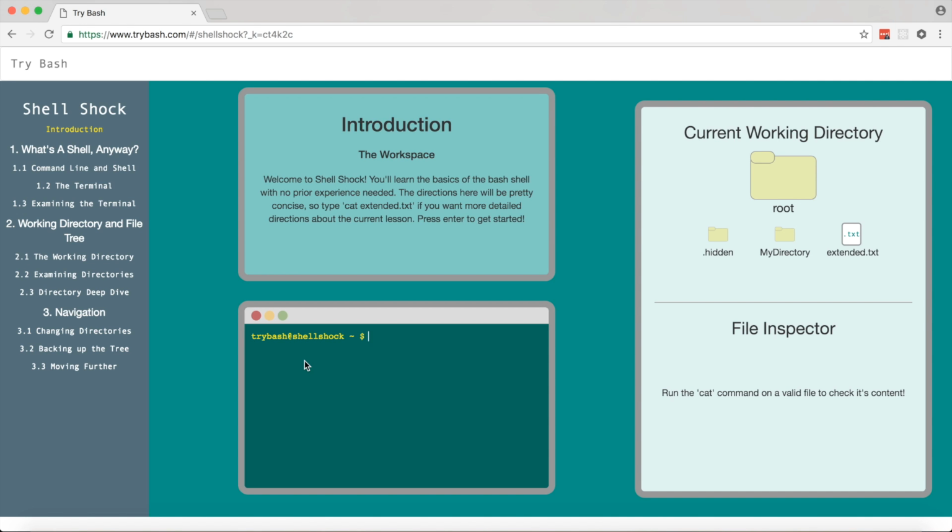The left-hand side is a navigation bar that we can use to navigate through the entire course. The top cell gives us directions about what to do for each lesson. The right-hand cell is the visualization aspect. And the bottom portion, of course, is our terminal, which is where most of the work will be done.